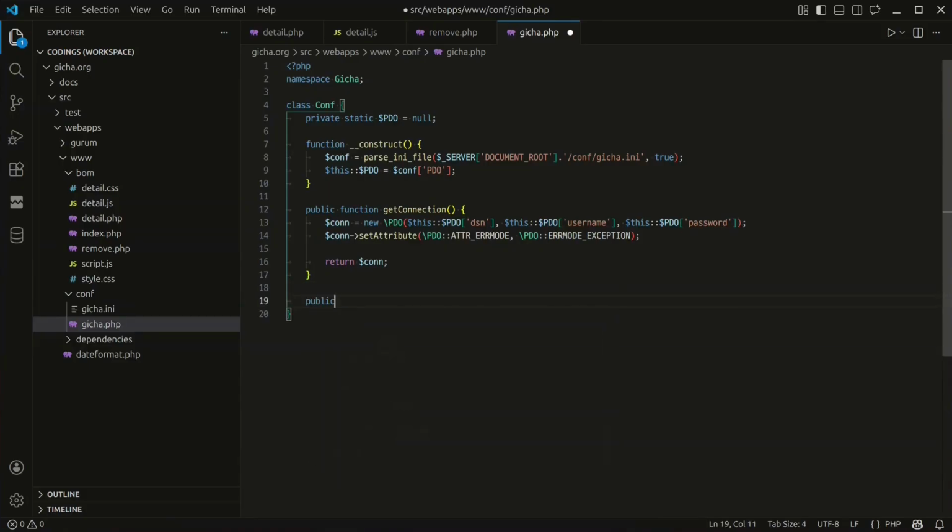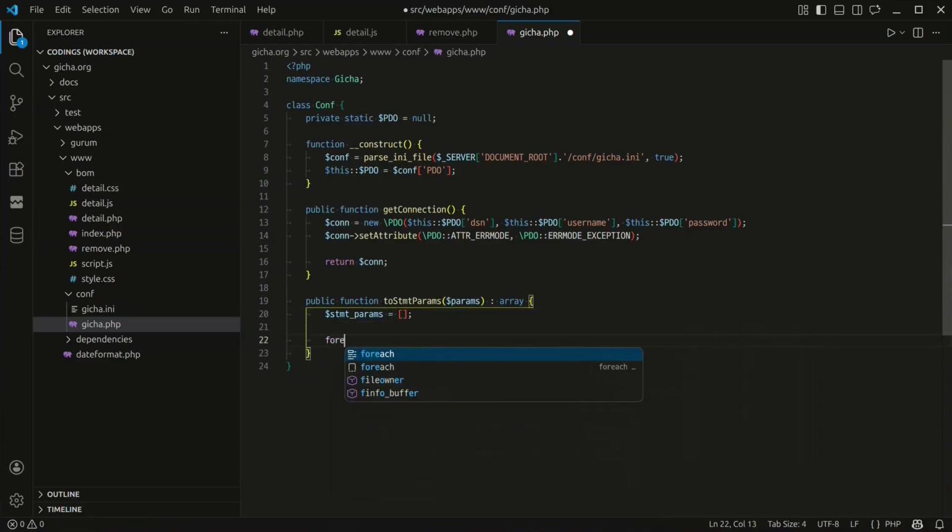I will create a function that takes a standard associative array as input and converts it into an associative array suitable for prepared statements. I will loop through the standard array using foreach, append a colon before each key, and return the result as an associative array.